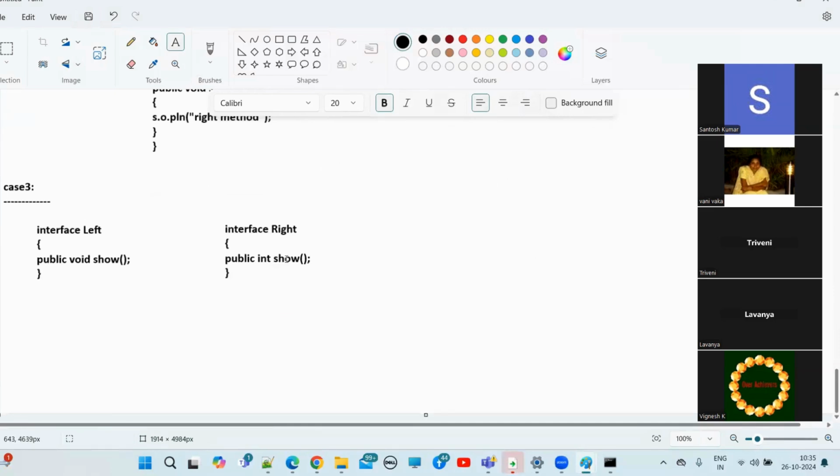Understand? Here, method name is show, here also method name is show. Here also 0 arguments, here also 0 arguments. That is the method signature, right? But the return type does not come under method signature. Already we discussed, guys. Please recollect. So now here, return type is different. This is void, this is int. So which method do you have to override now? Understand? So definitely there is an ambiguity. Am I right or wrong? There is an ambiguity, right?